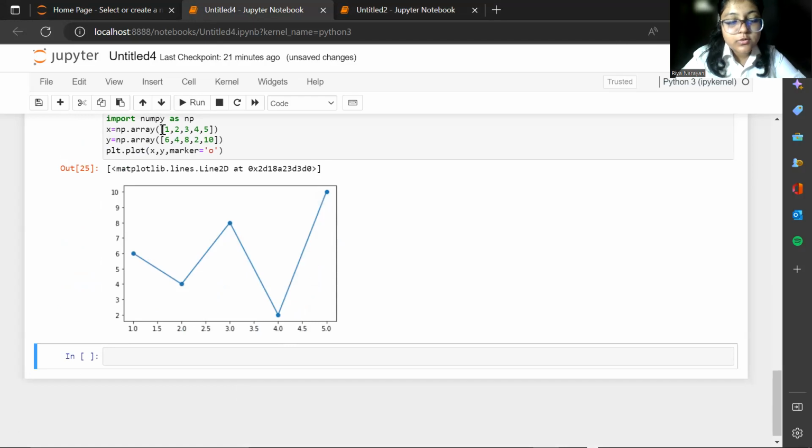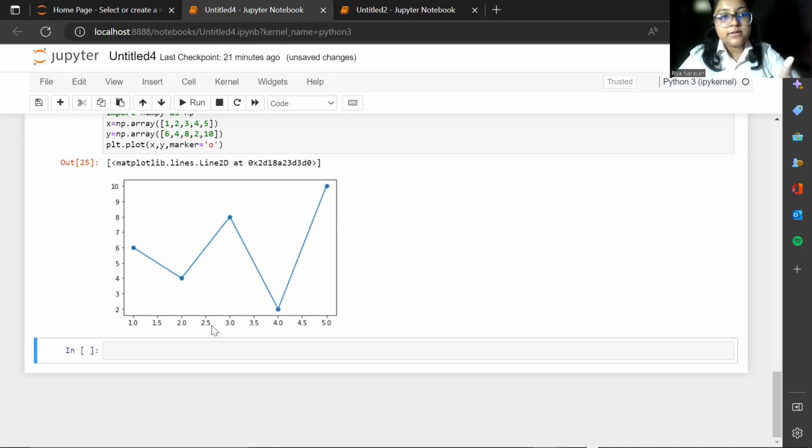What it did was it plotted the point 1 and 6, so 1 here and 6 here. 2 comma 4: 2 is this, 4 is this. 3 comma 8: 3 here it goes and 8. 4 comma 2, 4 and 2. 5 comma 10, 5 and 10. So that's how we can plot a graph.